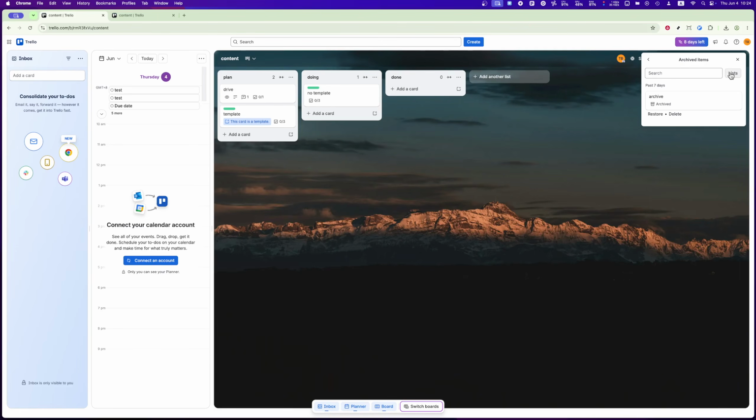To locate the specific card you're looking for, use the search field at the top of the archive view. Simply type in a keyword from the card's title or description. This will filter the results and help you find the card much faster, especially if there are a lot of archived items on the board.